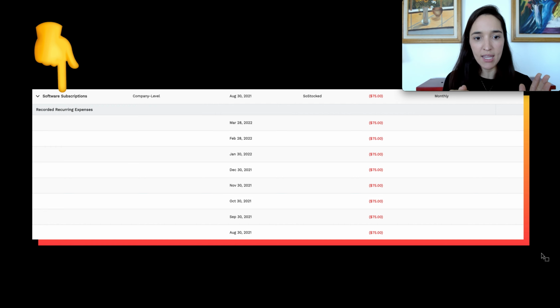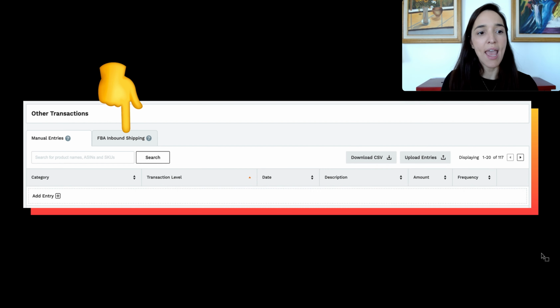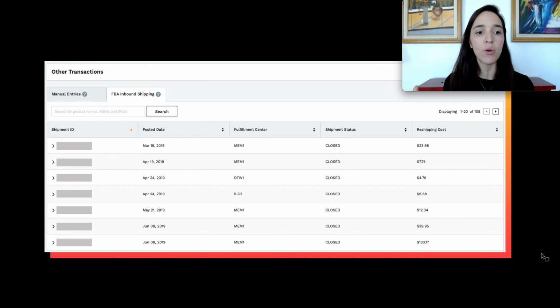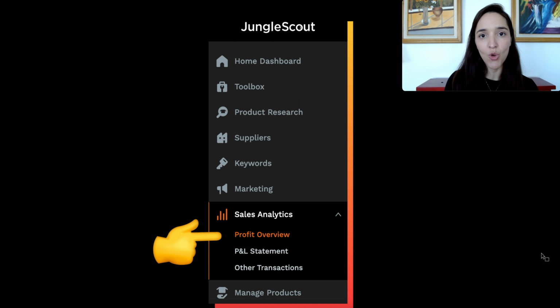And one more thing that you can see within the same page is within this other transaction page, you can see the second tab that is called the FBA inbound shipping. And this is just where Jungle Scout is going to show you all of the expenses that you have incurred when you have purchased shipping labels through Amazon. So a lot of other tools do not even show you all of that. And in this case, you have this at your disposal so you can start analyzing that type of expense as well.